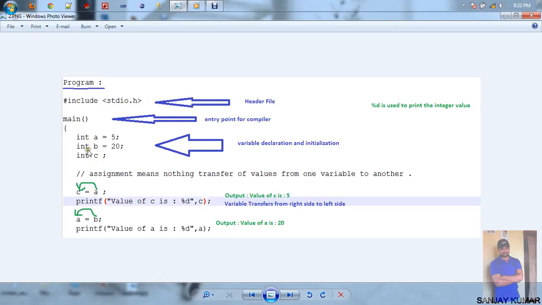int a = 5, int b = 20. This is the initialization and declaration of variables. Here a = 5 means 5 is initialized to a, 20 is the value initialized to b, and c is simply a declaration of a variable. Now what is assignment? Assignment means the transfer of a value from one variable to another variable. How can it happen? Let us see.